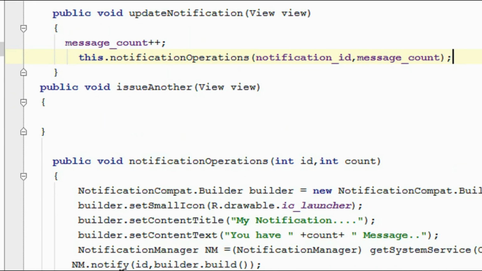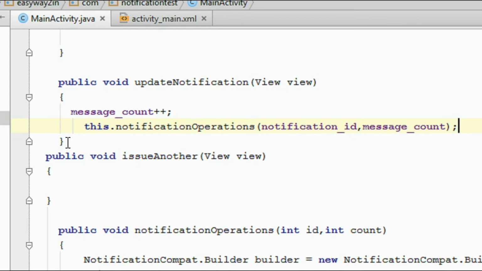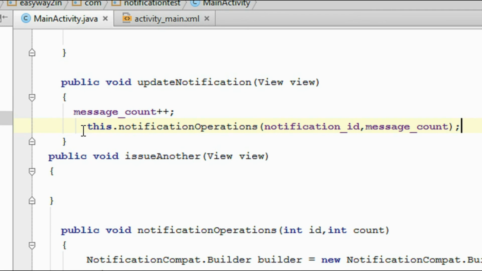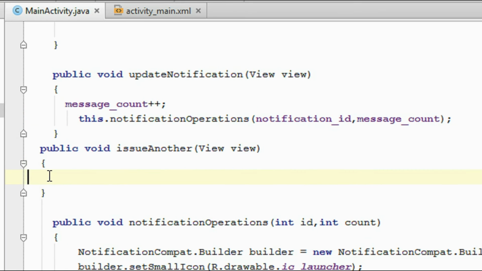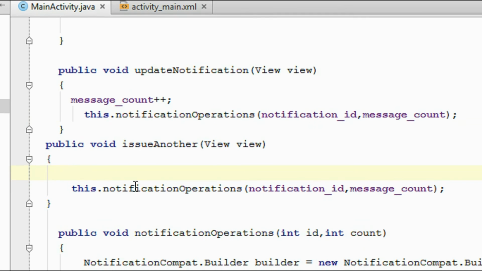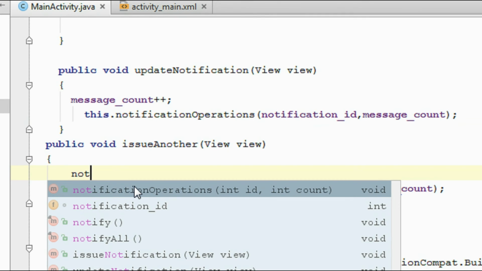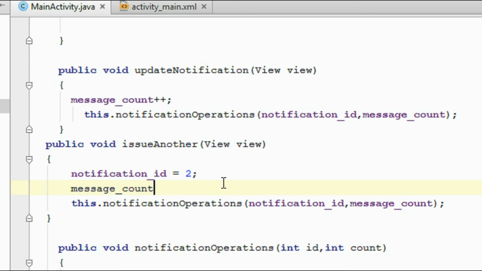Okay, now there is another button, issue another notification. So if user click this one, we have to create another notification. So I call this method again, but here I am going to change the notification ID. That means it is not an update operation, it will create another notification. Notification ID equal to 2. Also change the message count, reset the message count into 1.